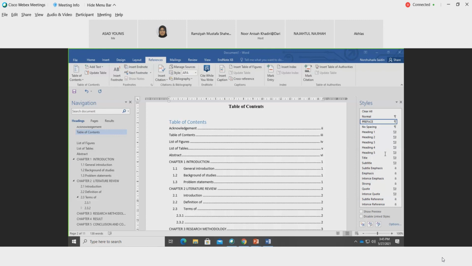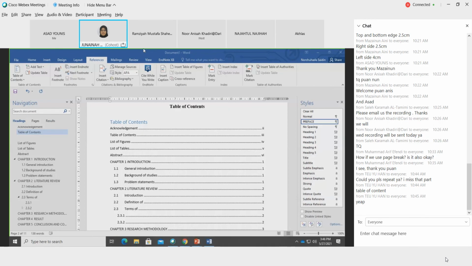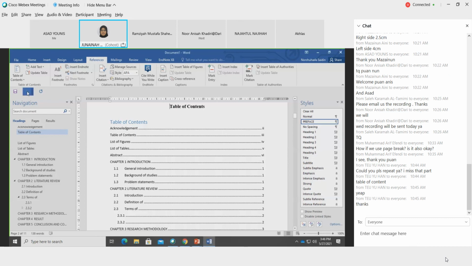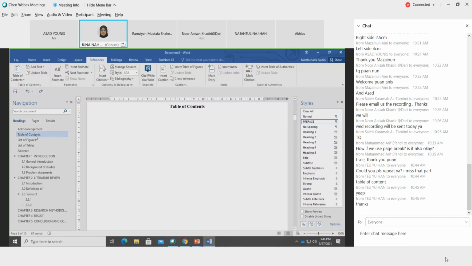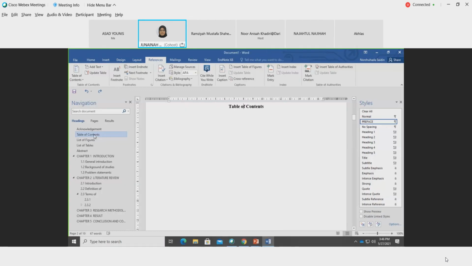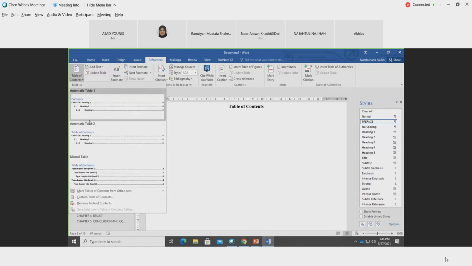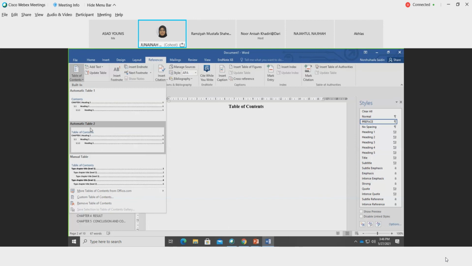Which one, Tiu Yuhan? Inserting the table of content? Oh, okay. So just go to your table of content that you just wrote just now. Put the cursor after it, then go to reference. You can see on your left hand side in your groups, table of contents. Then choose automatic table number 2.